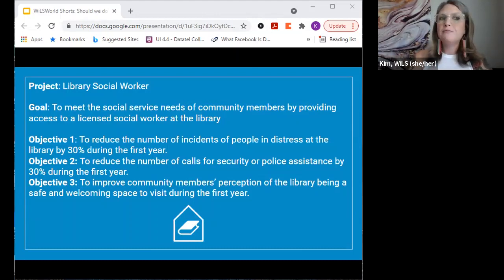So the goal that I created was to meet the social service needs of community members by providing access to a licensed social worker at the library. Objective 1 that would nest under that is where we're going to get to that specific, measurable piece of the pie. So objective 1 that I created was to reduce the number of incidents of people in distress at the library by 30% during the first year.